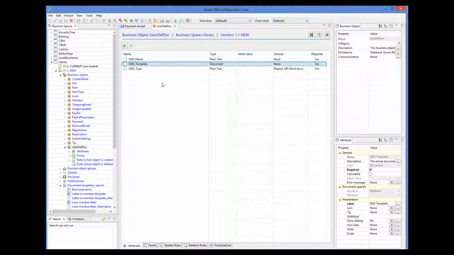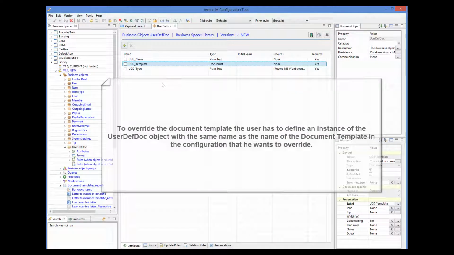And now the crucial part of the explanation for this scenario. If the name of the user-defined document template specified by the user and stored in the UDD name attribute is the same as the name of some document template in the configuration of the application, VARIAM will use the document stored in the UDD template of this instance of the user-defined document object, rather than the template used in the configuration of the application.